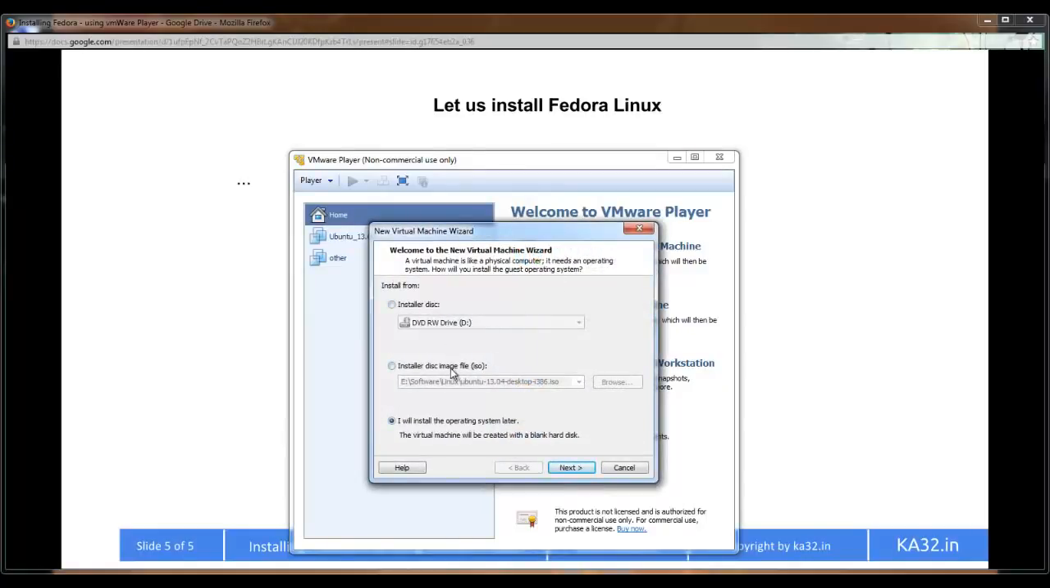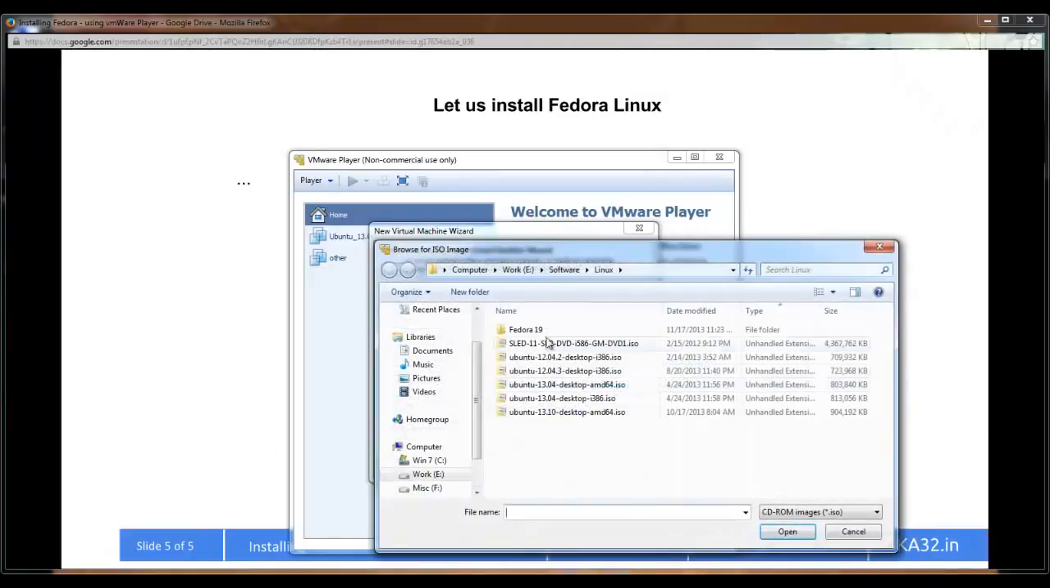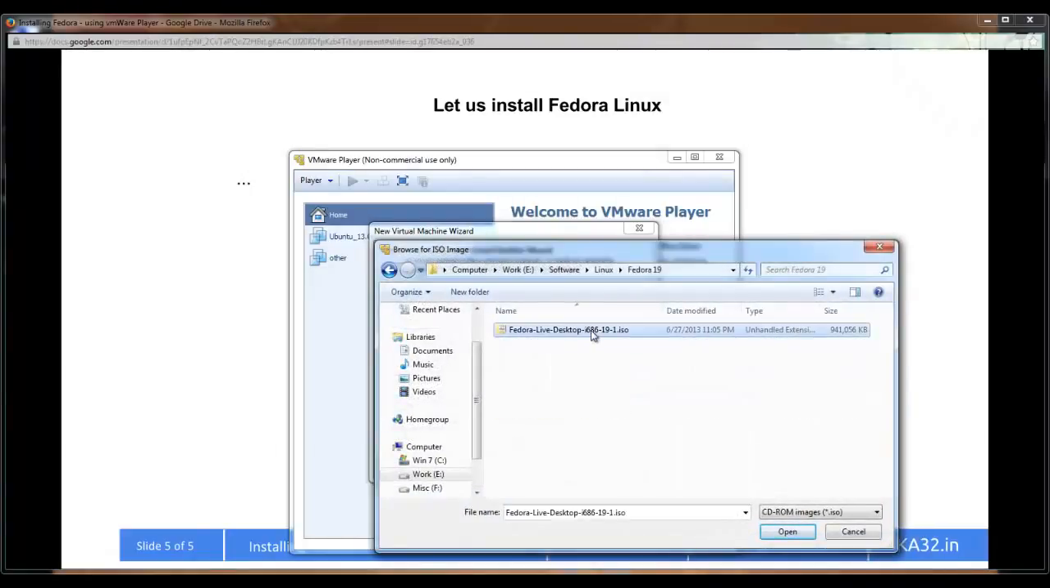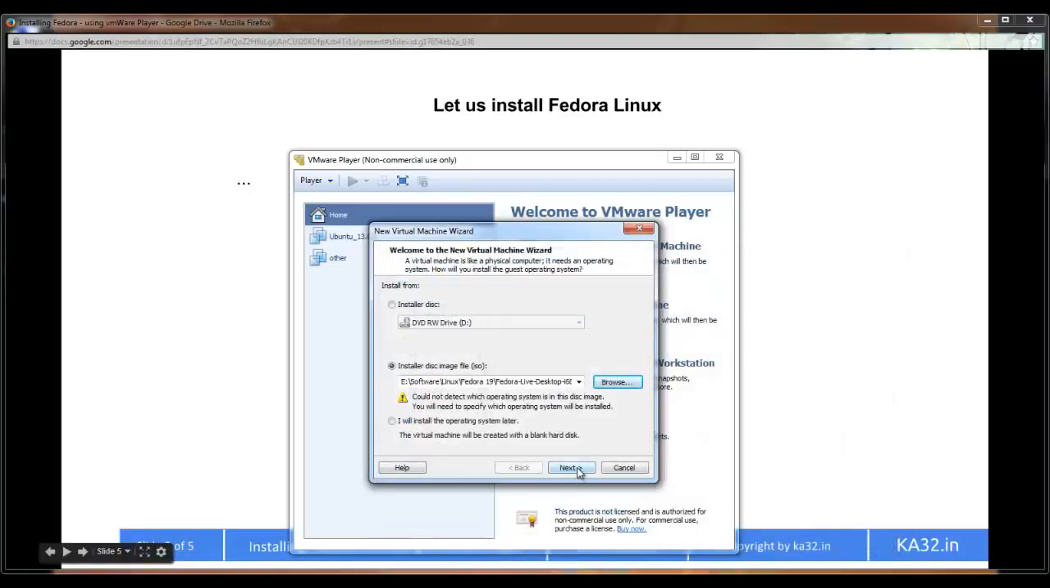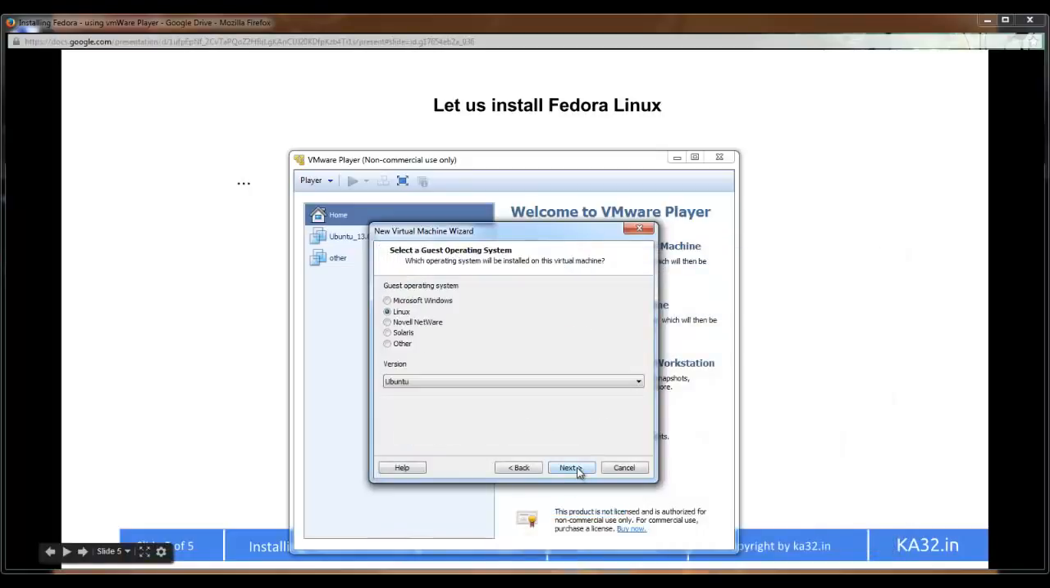Here you need to select the ISO file. If you have a Linux DVD, you have to choose this option, or if you have the soft copy of the ISO file, then you need to select this option and browse to the ISO file path. This is my ISO file for Fedora, and I am going to set this up.